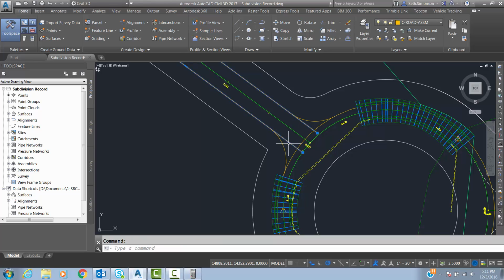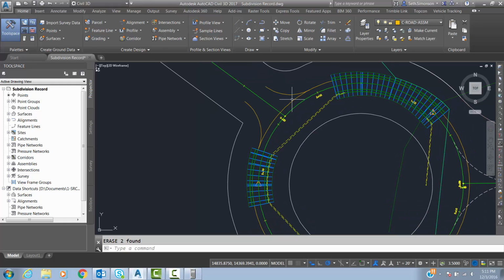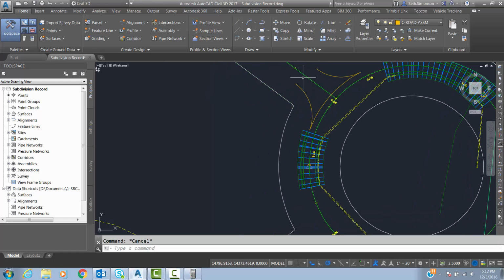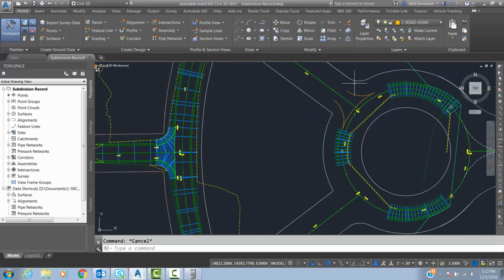I don't need these two lanes anymore, so I can erase those out. But I do need this line just in between these two PCs. So I need to trim out the stuff on the outside. So I do another TR for trim. Select this and this as my cutting edge. Then I right click and then I select this outer to trim out. So now I just have this piece just in between, which is what I need. And then I have these two for my curb returns.